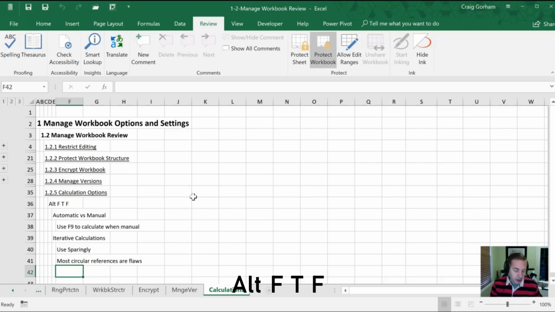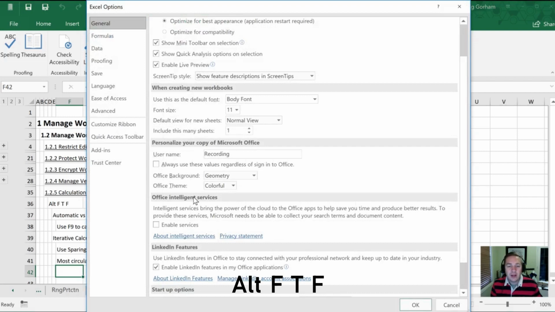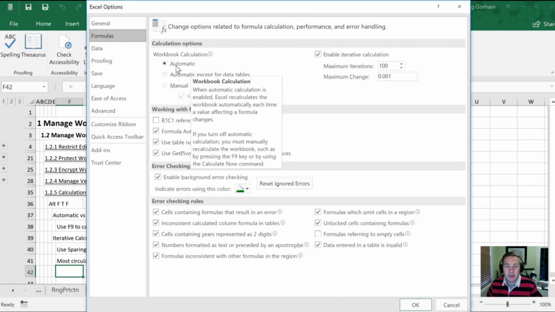You access this again through the backstage. We're going to hit Alt-F, T to go into options, and then we want to go into F for formulas. So you'll notice right here these calculation options. Right now mine is set to automatic, but I could switch it to manual.